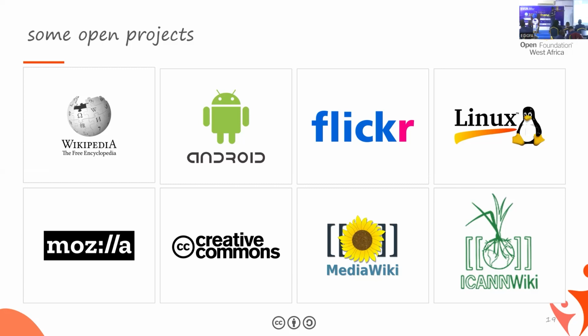So we have Flickr, we have Linux, we have Mozilla. Mozilla too is an open project, so I encourage you to be using their stuff, their browser. And we have Creative Commons. Creative Commons is a licensing platform. It's also an organization. It's also a project. Then we have MediaWiki, and we have ICANN Wiki. This is just a few. There are a lot of open projects.